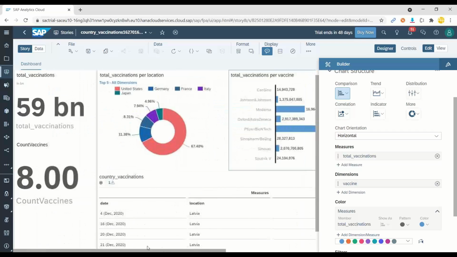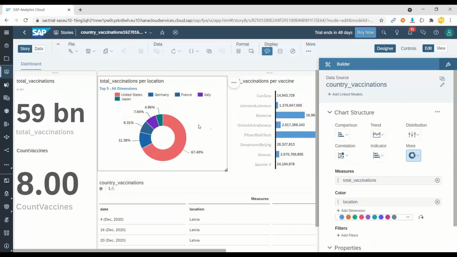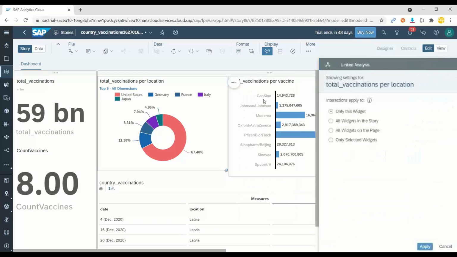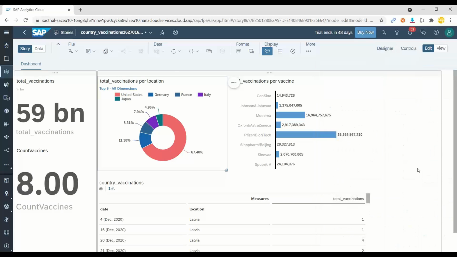The last but not least, I want to do a drill down. Drill down means if I, for example, select US, then I want to see how the distribution of vaccines is happening in US. And in the table also, I want to see only US data. So for that, we switch to the first chart and choose a linked analysis option. Then we say, please filter all my widgets on this page where I select a data point on this chart. Eventually, it should filter all my data on the current page. Click on apply. And now I can just switch off my designer panel and let's do the run.